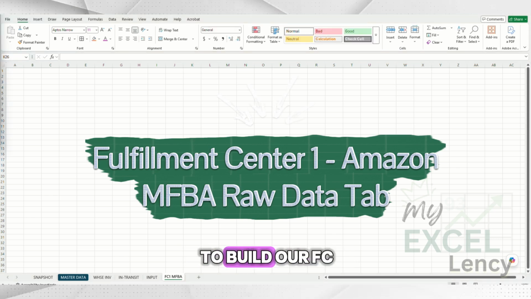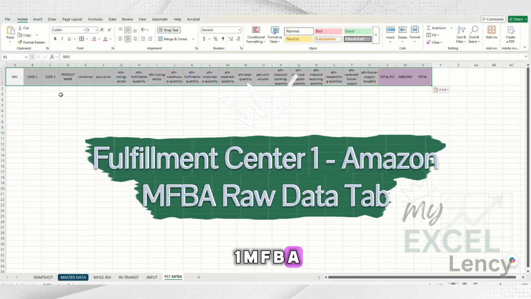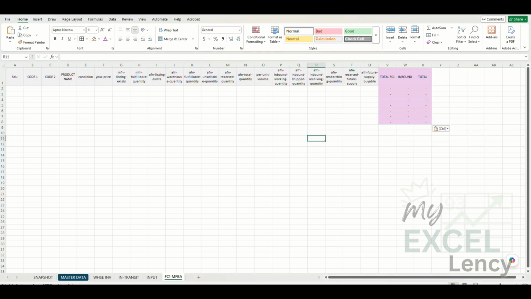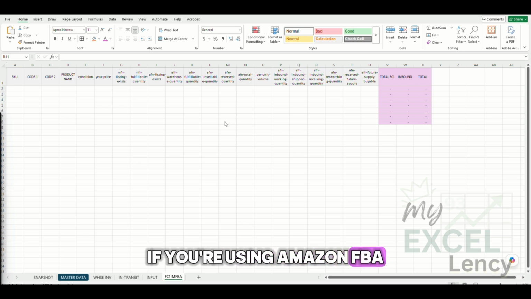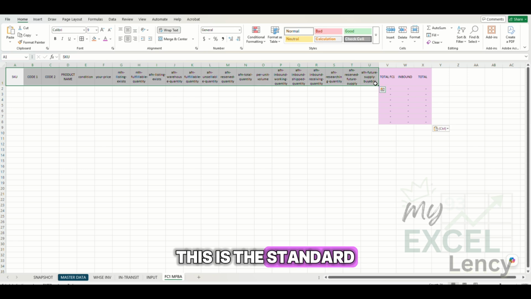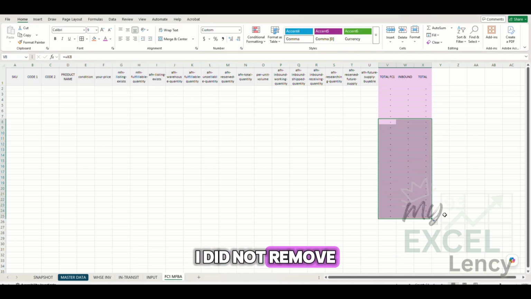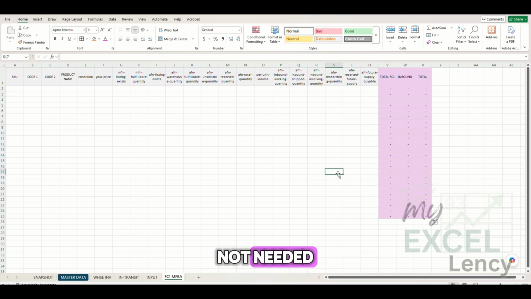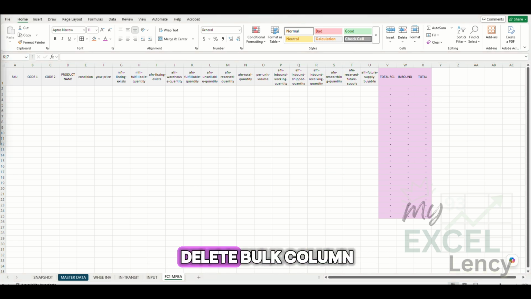So now let's start to build our FC1 MFBA. If you're using Amazon FBA, this exact layout is going to look very familiar. This is the standard inventory report you download directly from Seller Central. I did not remove some of the columns not needed since the file is small and only gets today's inventory, but it's still up to you if you want to edit and delete bulk columns.